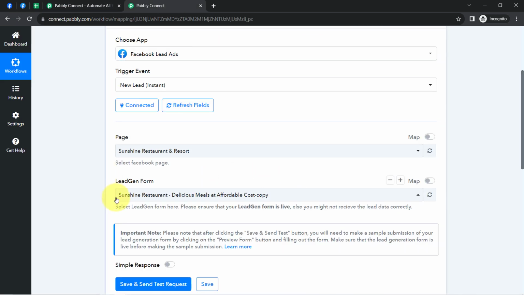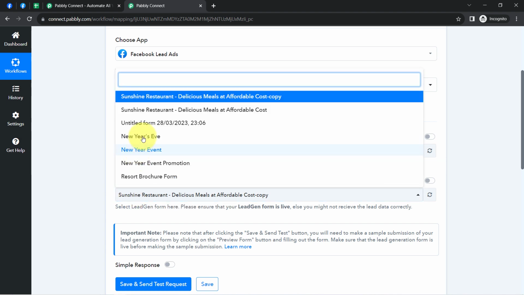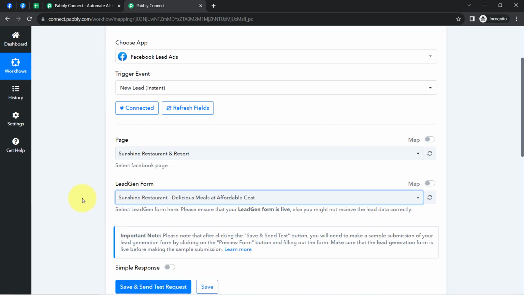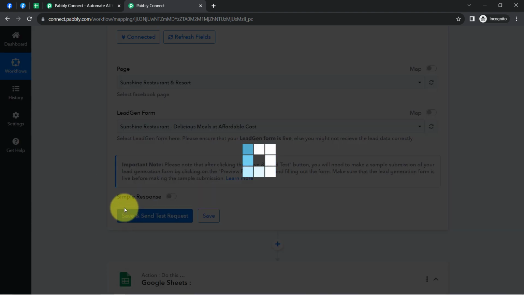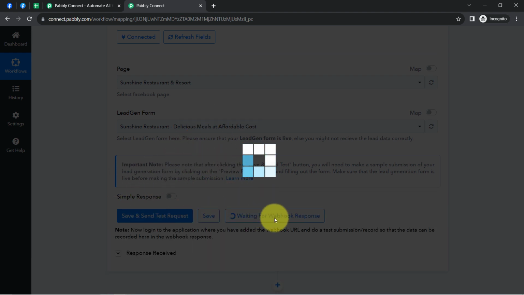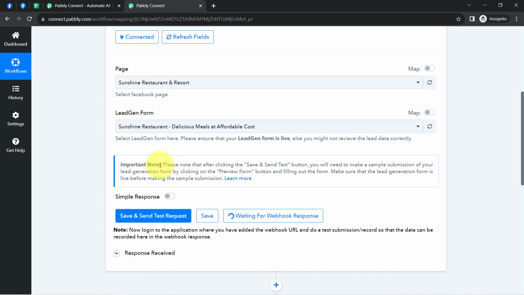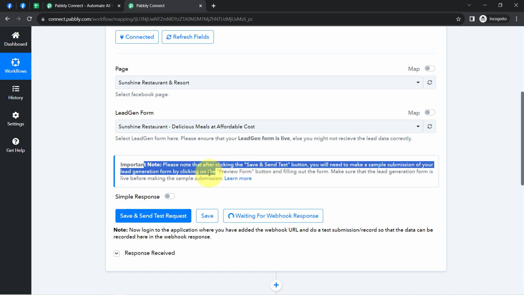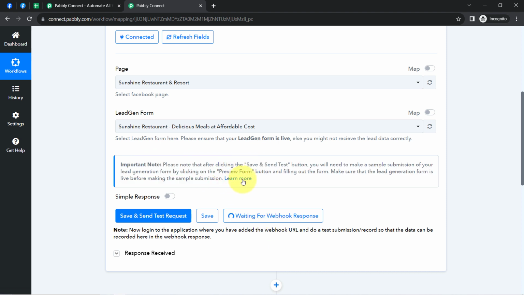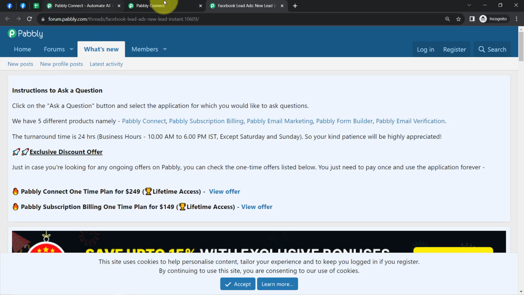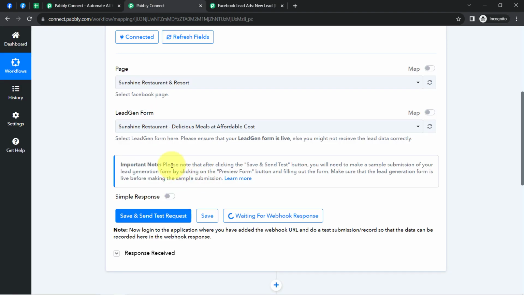Coming back to the dashboard of Pabbly Connect, let me select the same form here. Now I'll click on this button save and send test request, and as soon as I do that, you will notice that it will start waiting for the webhook response. Firstly I would recommend you to read this note and also visit this documentation if you have any doubt. Basically it is clearly written here.